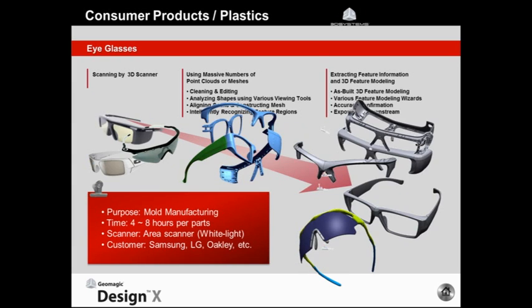Or in this case, just mold manufacturing. This is the opposite way. If you have the product, you can reverse the product shape and generate a molding cavity from it.